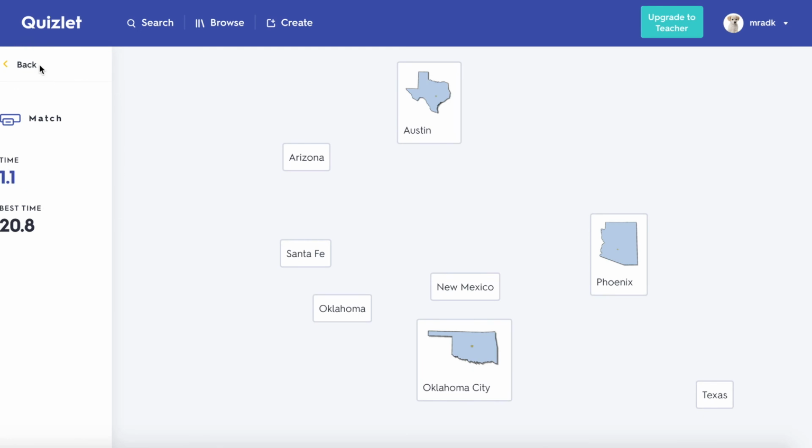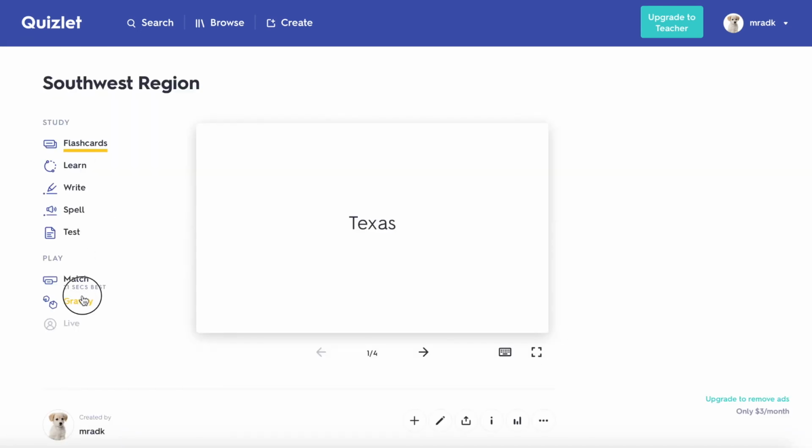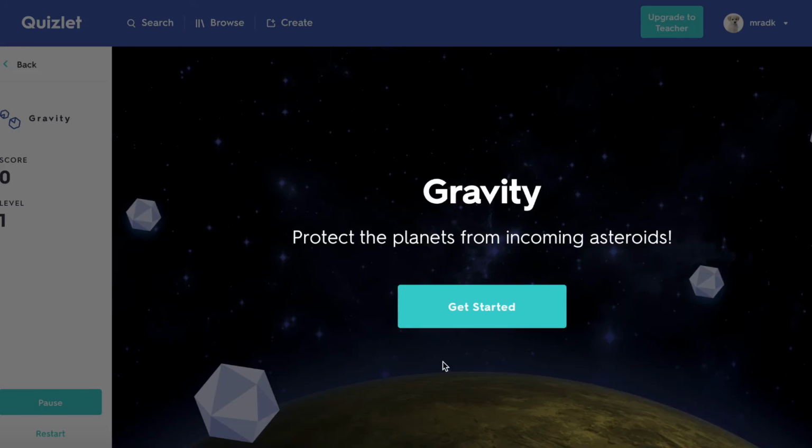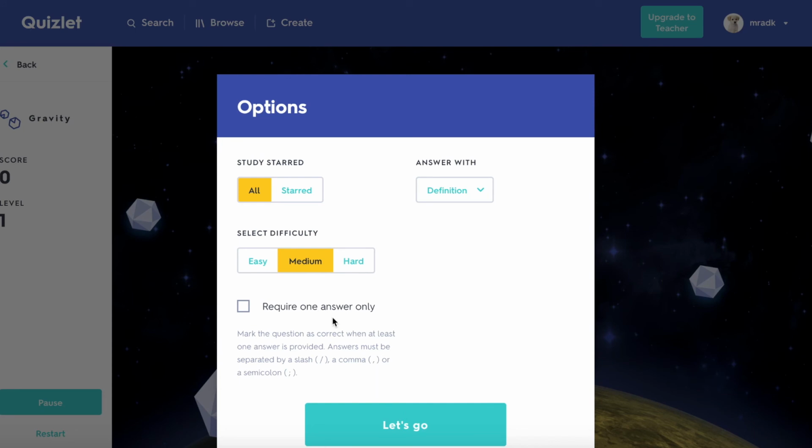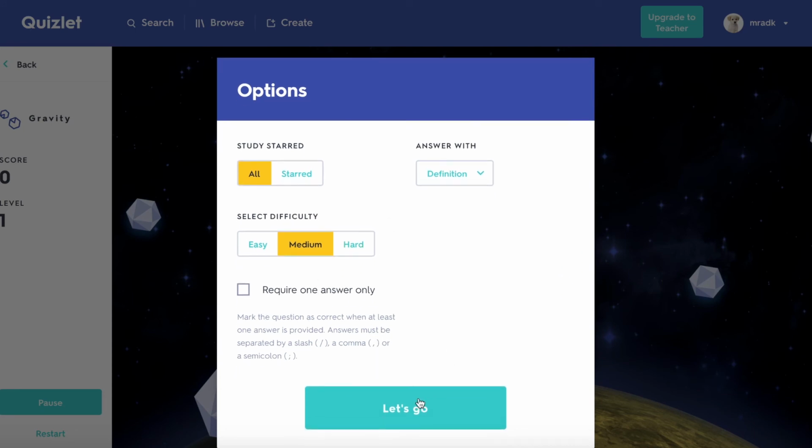And then my student favorite, the game Gravity. So in this game, meteors fall down. You can choose if you want to study all of them or specific ones because you can star some that you just want to specifically work on. So we're going to do all. The difficulty, medium is probably okay to start at. Hard is really fast. If you have a student that really does not know the information, then I would start on easy. And then you can choose if you want them to be doing definition, term, or both. If you click random, it'll be both.